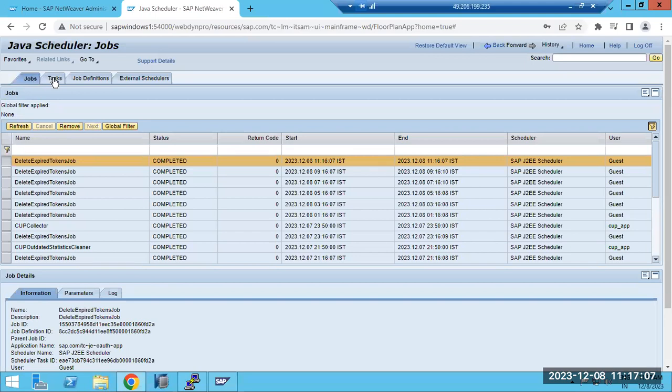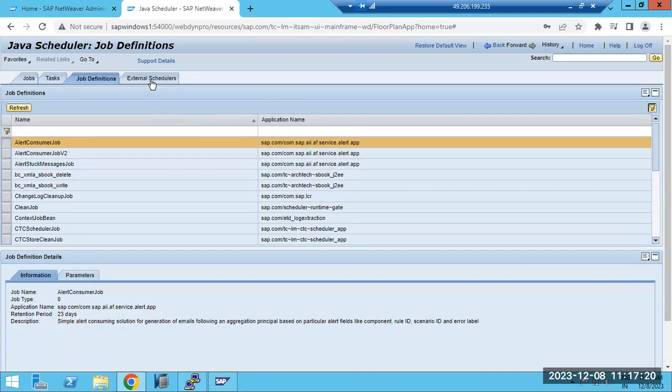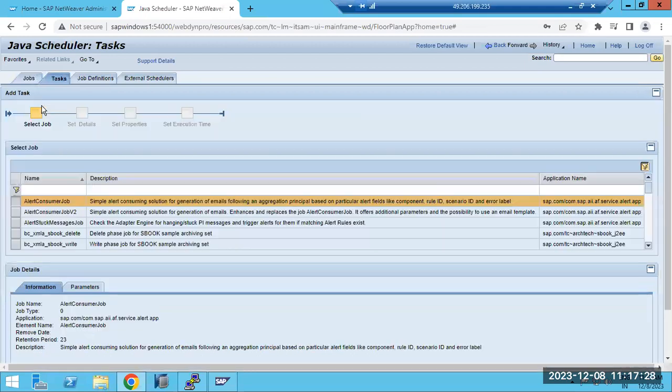Here we can create new jobs. Currently these are the jobs that are active here. We can create new jobs, and some external schedulers also we can create here. We can see what jobs are there. If we want to create a new job, just click on the create button.